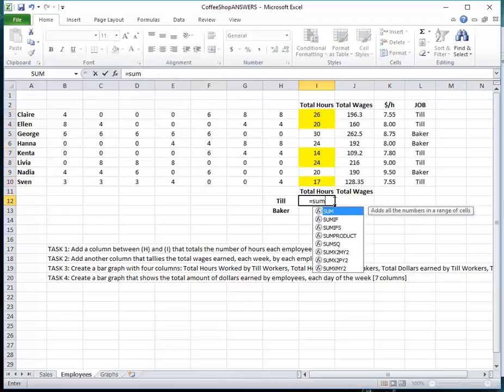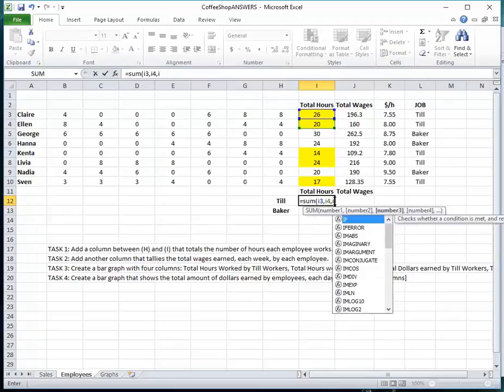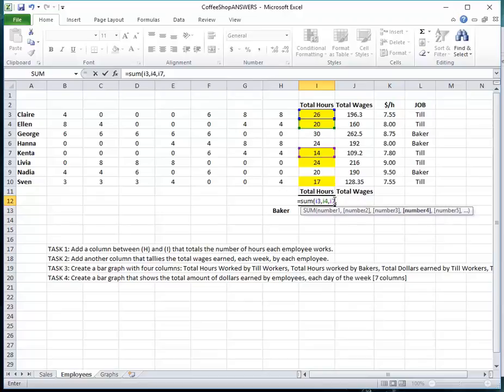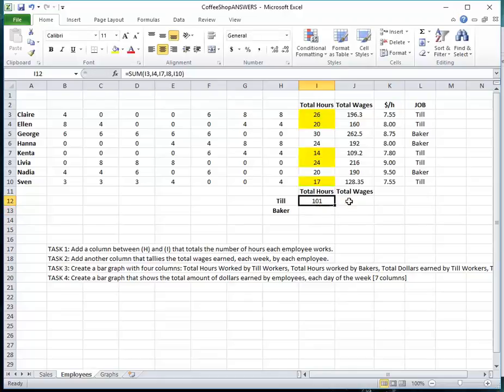The easy way to do this is just write a sum formula. And that's what that looks like: I3, comma, I4, comma, I7, I8, and I10, and that'll work. So equals sum, open parentheses, all of those numbers separated by commas. Make sure you close parentheses at the end. And you hit enter and it adds them up.